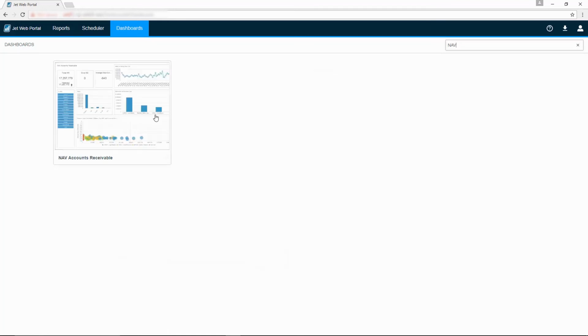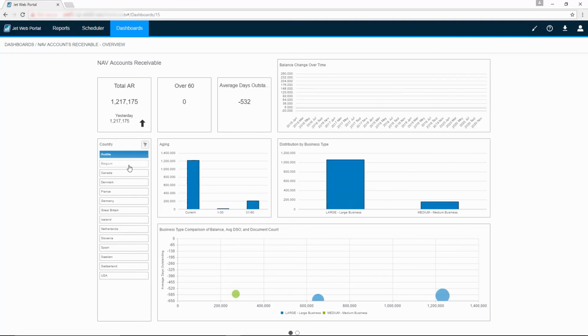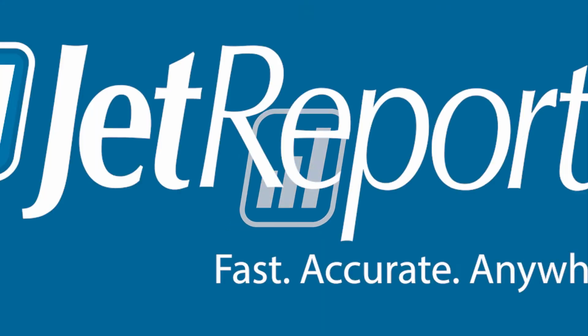and publishing platform. Bring all your business information together in one place to enable everyone in the organization to easily perform sophisticated analysis from anywhere. With Jet Reports.